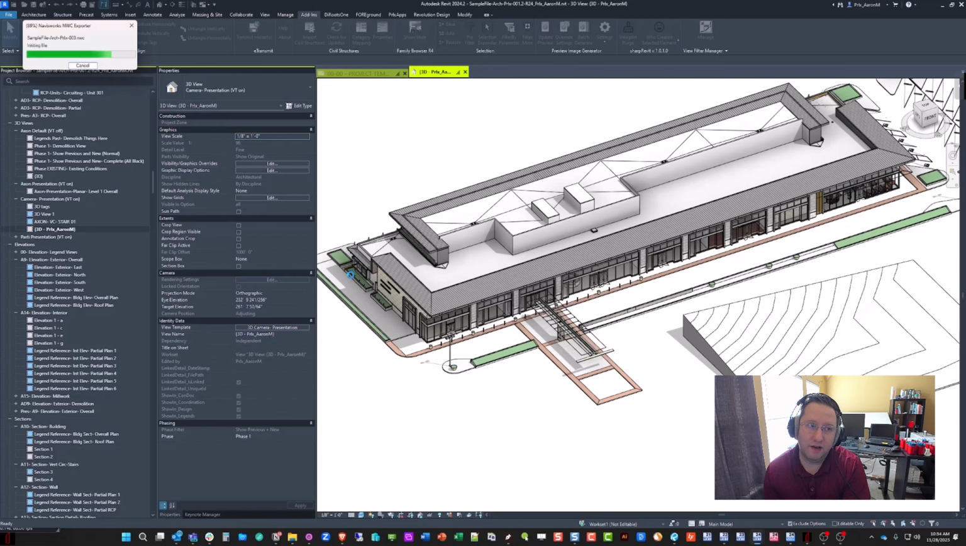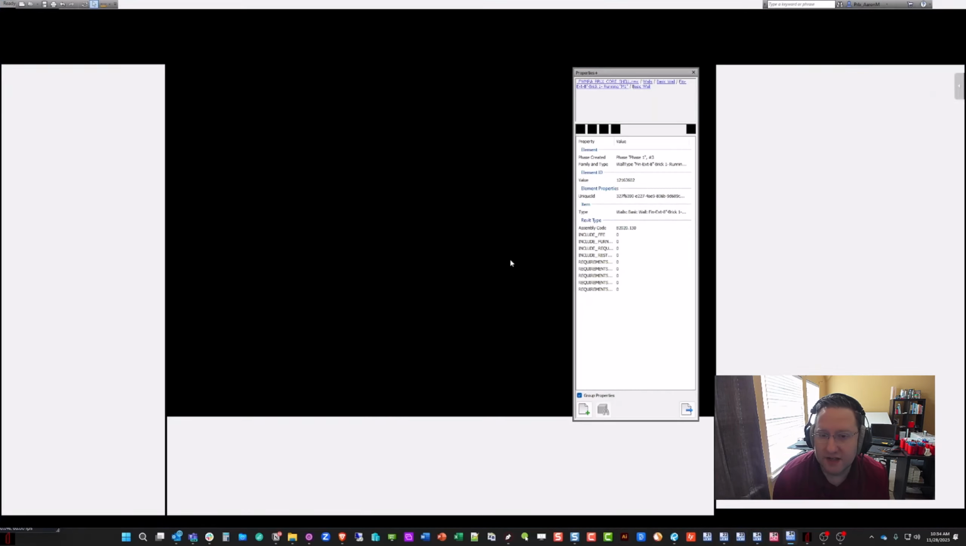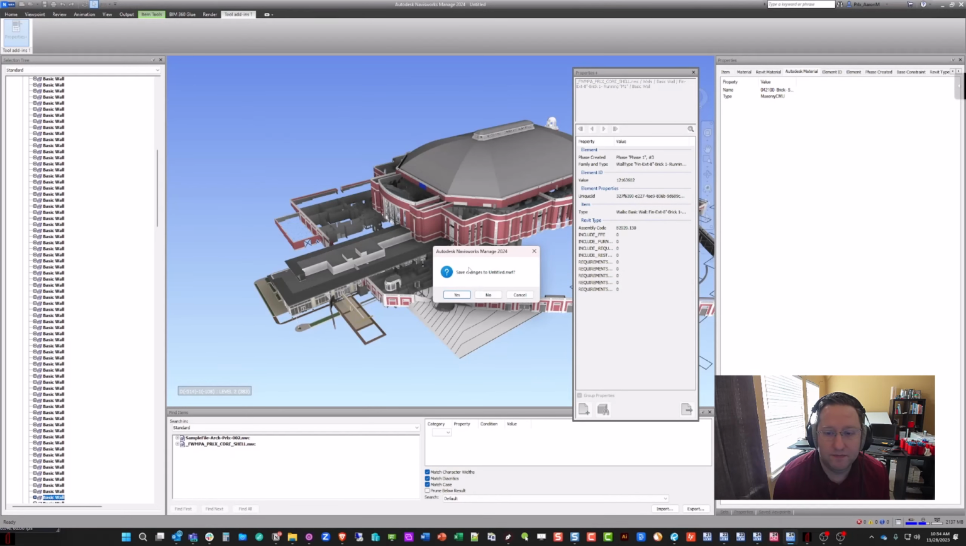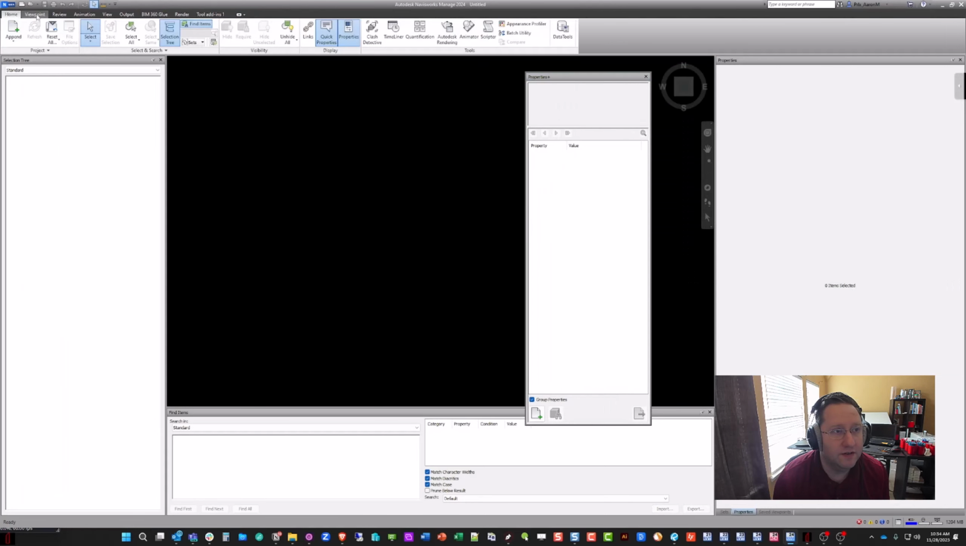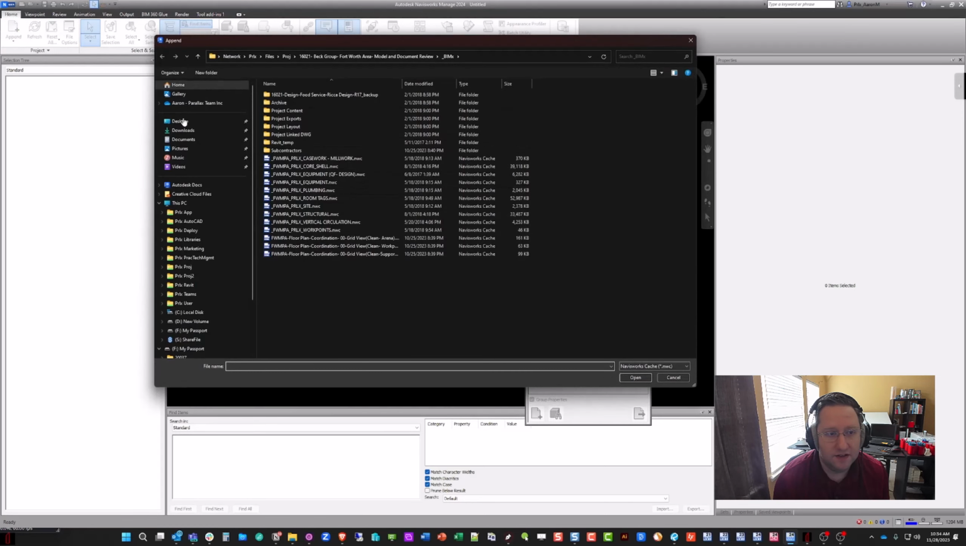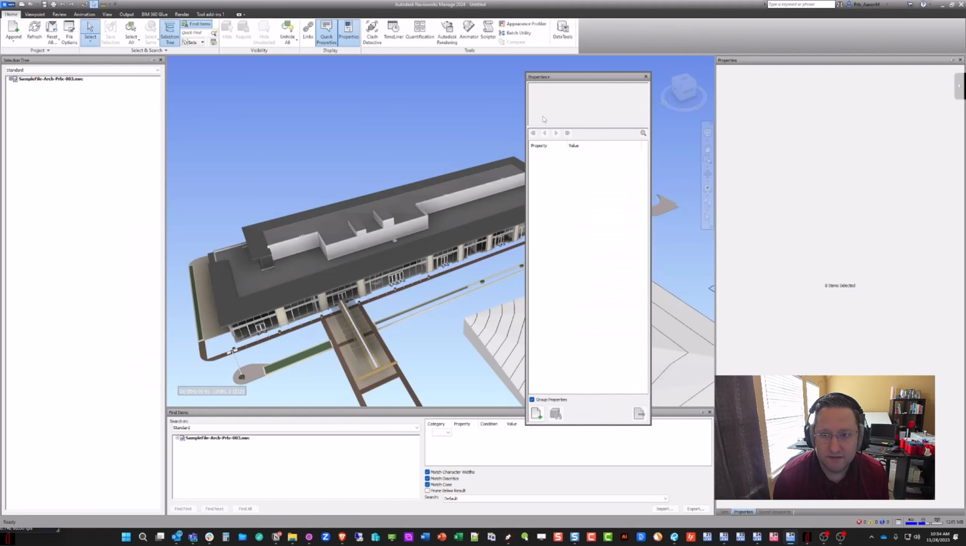Okay, it's writing file 003. It's all done. Let's go back to Navisworks now. We'll go new file. We'll leave Properties Plus open. Let's go append. Let's go back to desktop, fixies, Navisworks 003. Let's append.